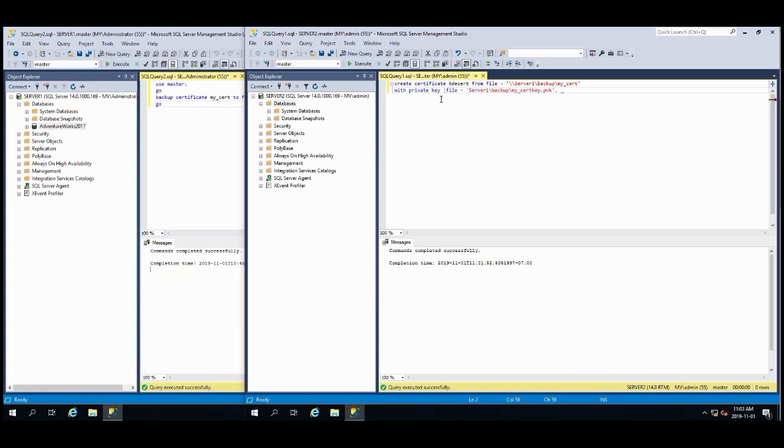I want decryption by password equal to, what was that? I think I called it access 1, 2, 3, like that. I think that was the password I had applied. I forgot. See, I didn't write it down. Because you imagine if you tried to come back in a year or two. Let's execute that and see.